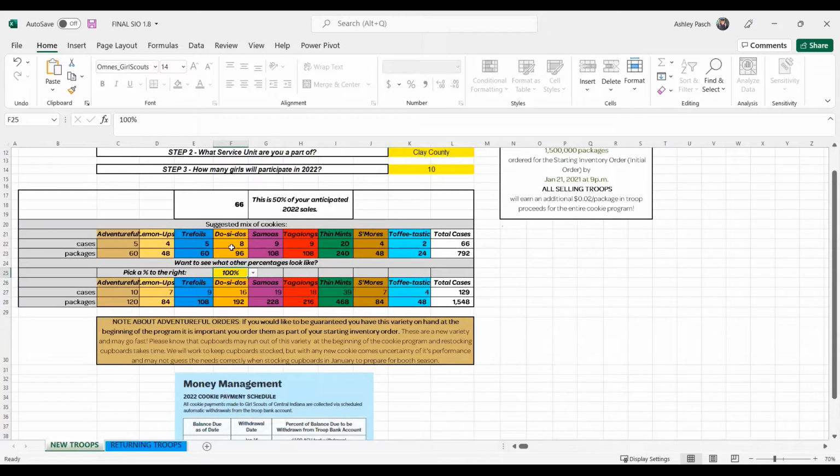Down here, this gives you the 50% mix, tells you what that is in packages. This would be your entire initial order. When I show you eBuddy here shortly, you'll be able to see what I mean. That would be for all your girl delivered orders and any extras you're ordering for booths. It wouldn't be on top of your girl delivered orders on paper order cards.